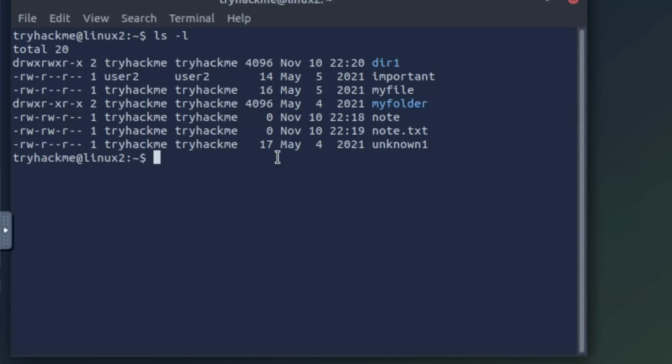So let's say I want to kind of clean up this current directory that I'm in. I can use mv, right? I can use mv to move the note file into dir1. And so this is something that we did in our last video. You can kind of chain commands together. I can also use mv to move this particular thing into dir1 as well. And now I press enter.